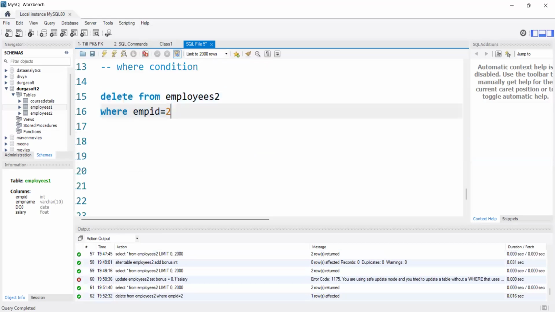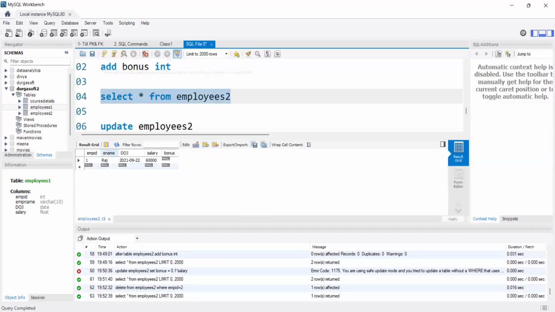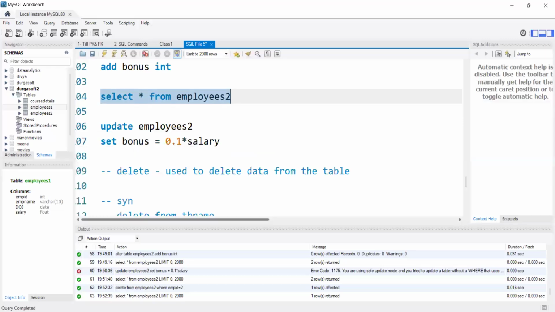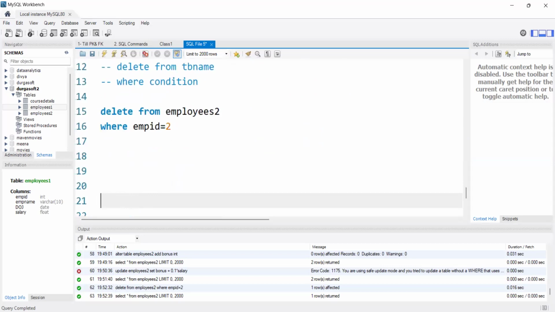It got executed. Let's display the data. That entire row will be deleted, right? I have only one row now. Like this, we will use the delete command. If we want to delete any particular row, we will use the delete command.